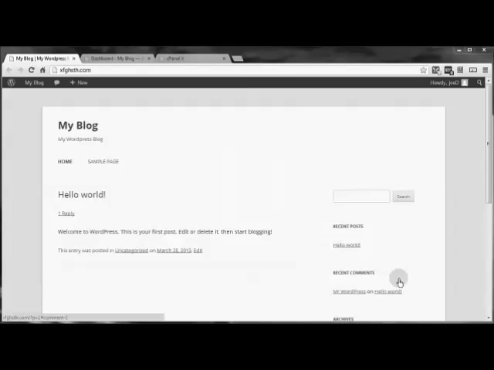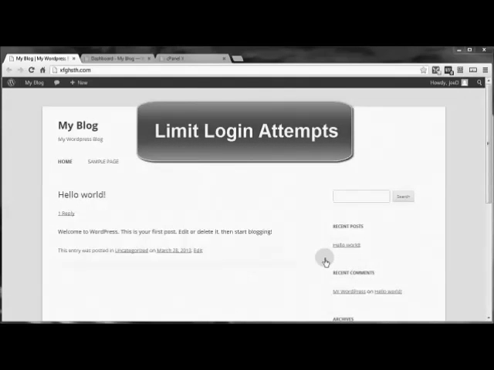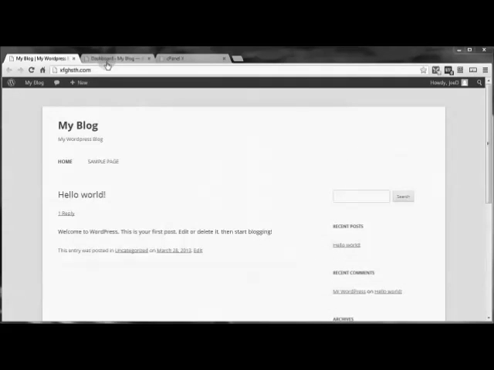Luckily, it's super simple and can be taken care of with the installation and activation of a free plugin. There are several plugins that will make it difficult to brute force attack your site, but this one is simple and lightweight, meaning it does not suck up tons of your server's resources nor slow your site down. The name of this plugin is Limit Login Attempts. Yep, I think the name says it all. So let's go ahead and log into our dashboard area and install this plugin.